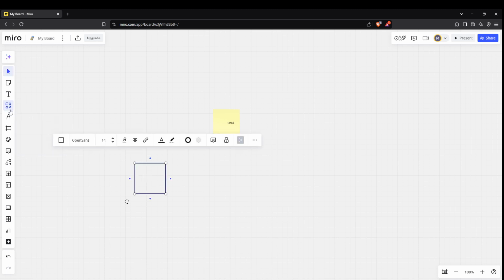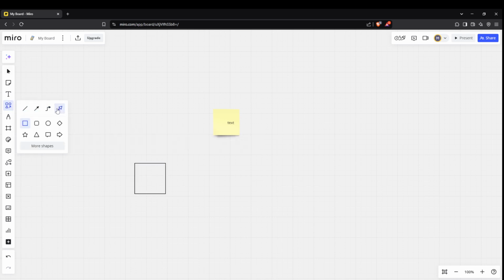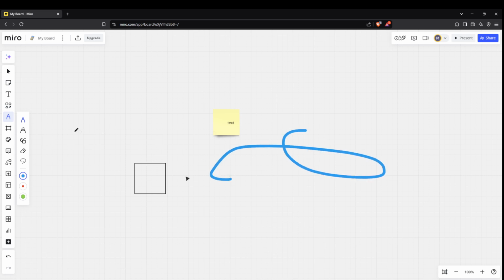Next, for a more personalized touch, select the pencil icon to draw directly on your board. This feature mimics the feel of a physical whiteboard, allowing for freehand sketches or annotations. If you want to create sections or highlight specific areas, click on Frame to add frames to your board. This helps in organizing content logically within designated spaces.